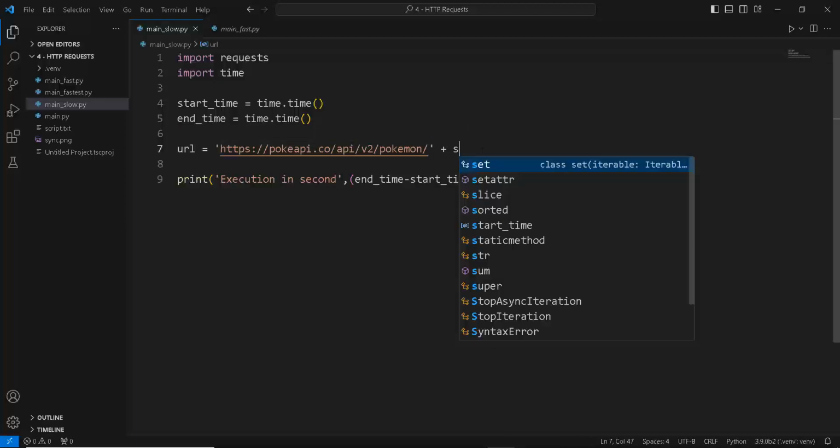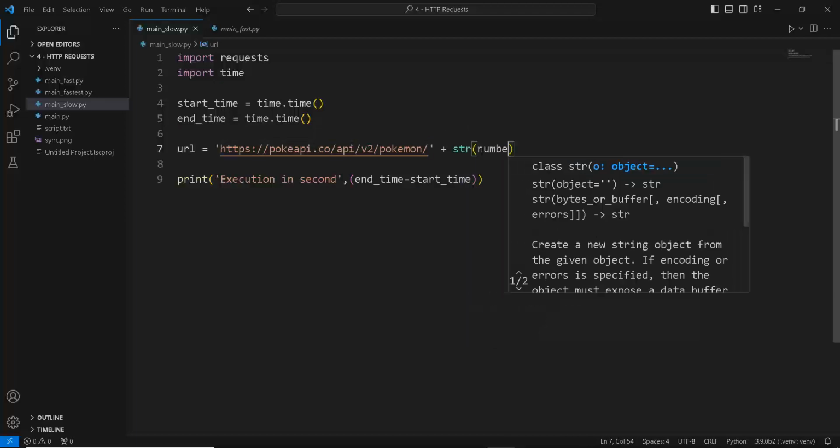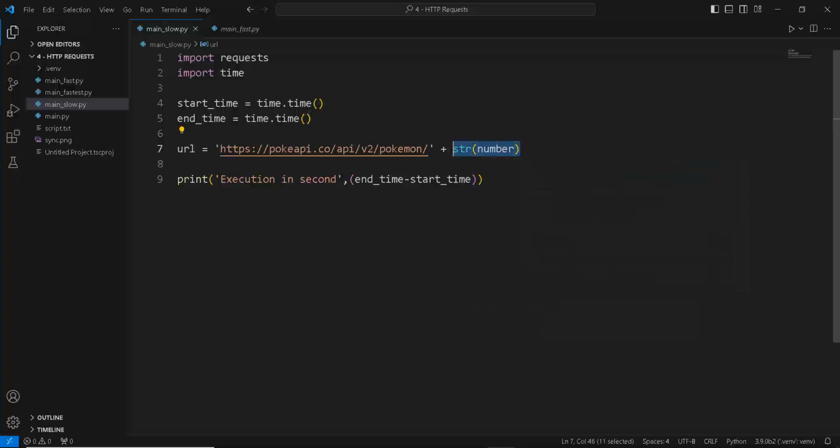So let's go back to our code, and what we can do instead of this 1 over here is change this to plus, and we want to convert it into a string, and let's just write a number. So basically what we want is a number. For right now, we can just go with 1, because we are just seeing a very simple example.